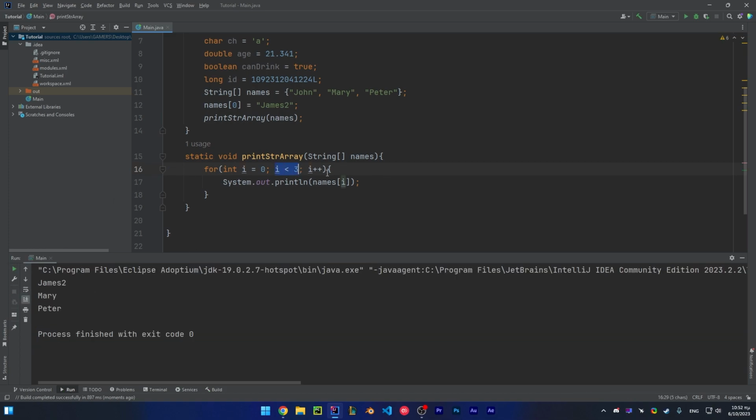This only runs 3 times. You could also replace the 3 by names, which is the array, dot length. Length is a property of the array. And then you would get the same result. And IntelliJ is kind of screaming at us because it's, well, intelligent, coming from its name.